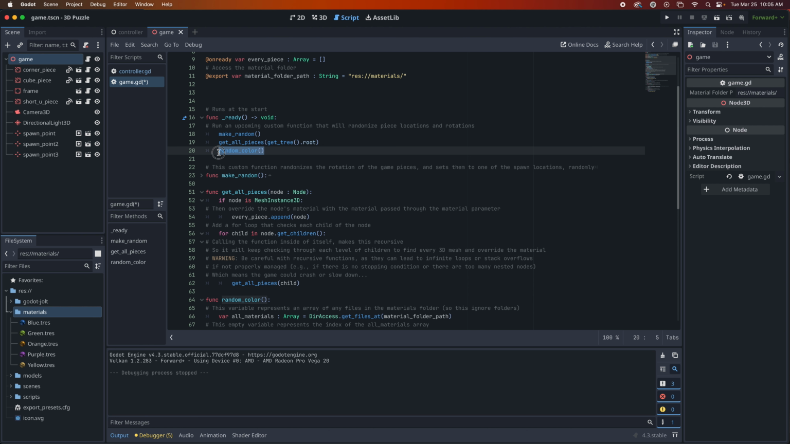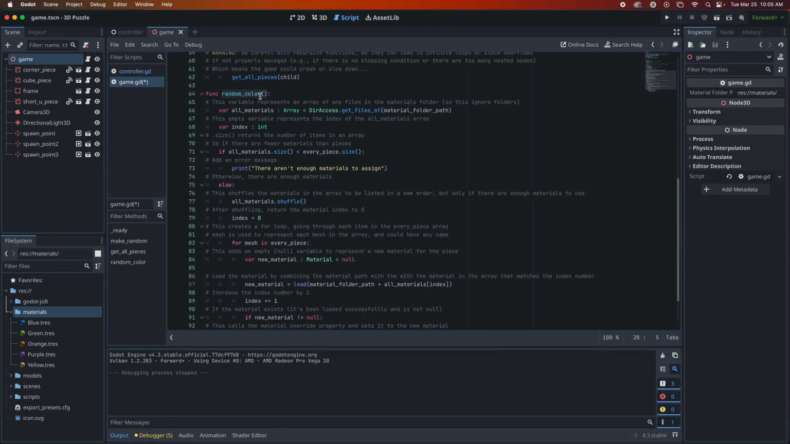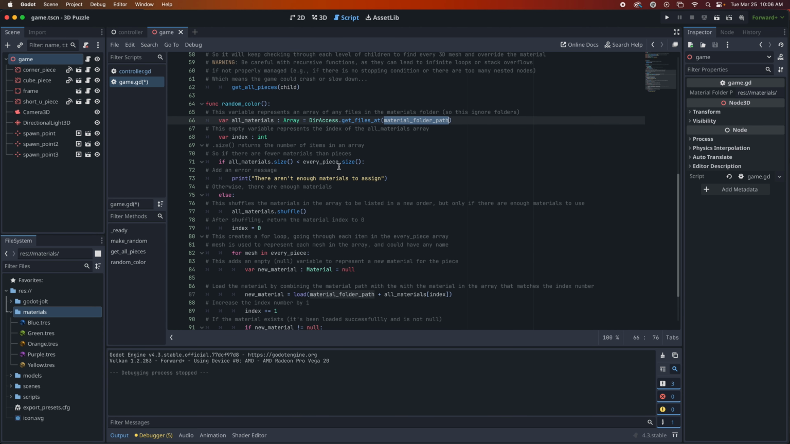Now, also at ready, we're setting a random color for the pieces. So we have this new function called random color. We have a couple new variables. There's a variable to represent all of our materials, which is an array. And we're using direct access to get any files at our material folder path, which we've set previously with our export variable. We're also setting a variable to represent the index number of the material in the array, and the type is just an integer, and right now it's just empty.